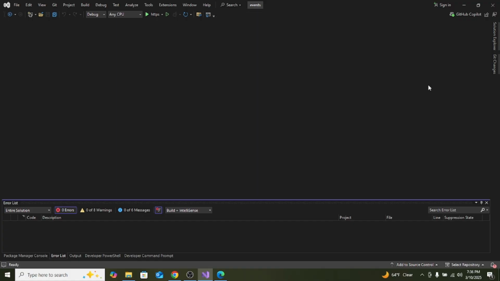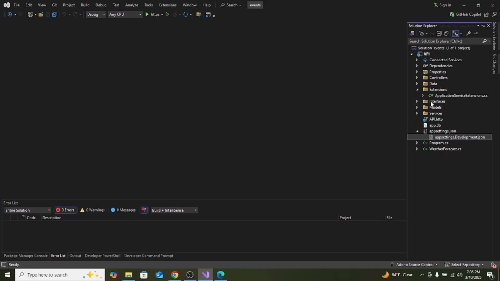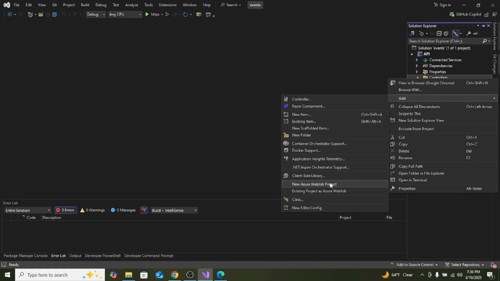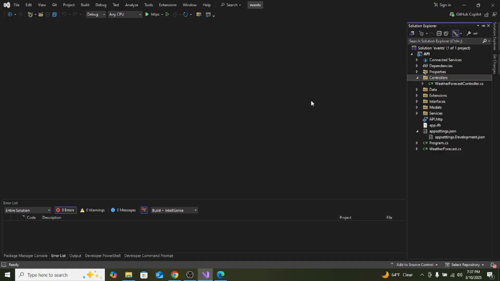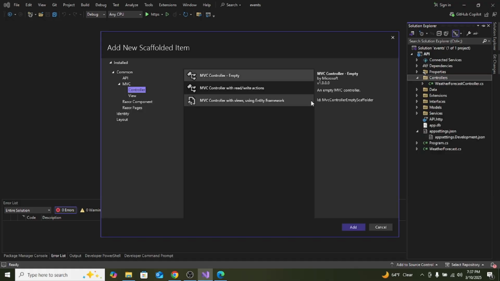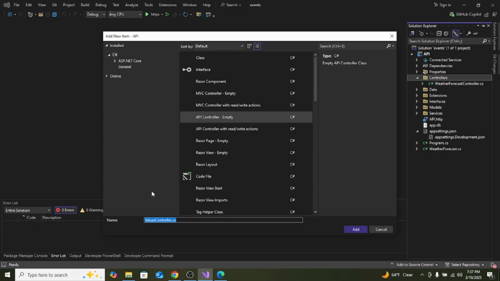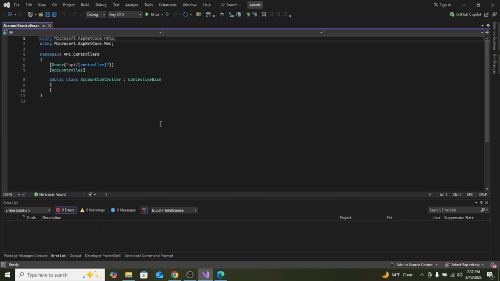Yeah, and now we're going to go ahead and create another controller, and this is going to be called the account controller. This is where we're going to implement the login and the registration.